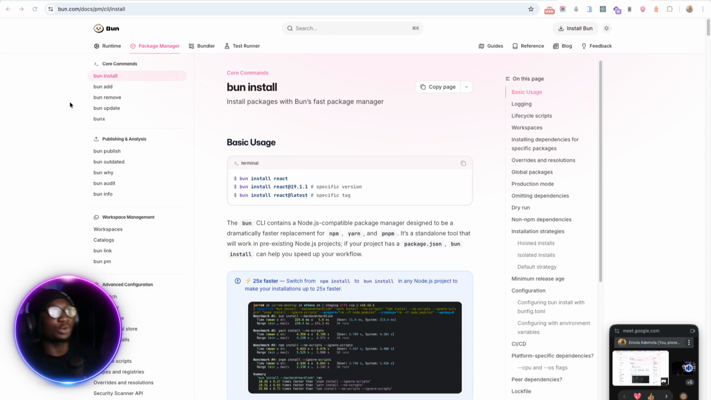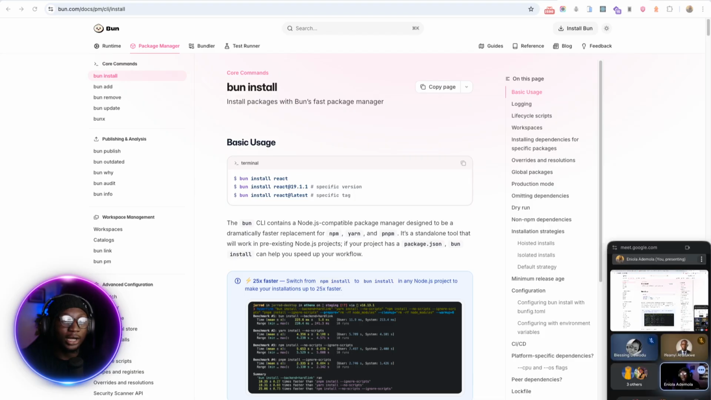All right, sweet. All right, so I've talked about Bun install. By the way, let me ask you guys, who uses Bun right here? Let me see. Just drop it in the chat. What package manager?